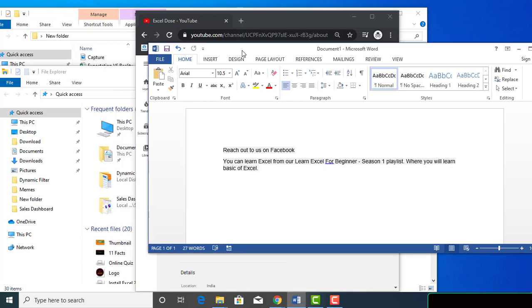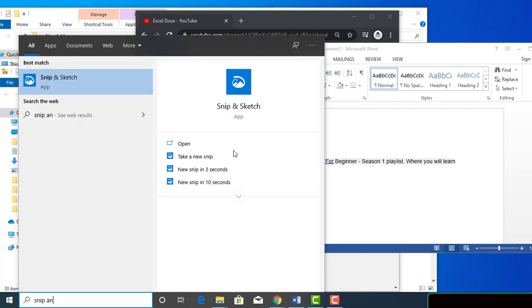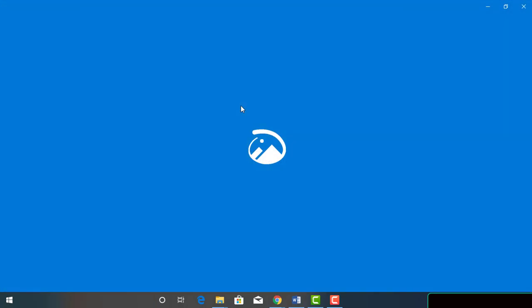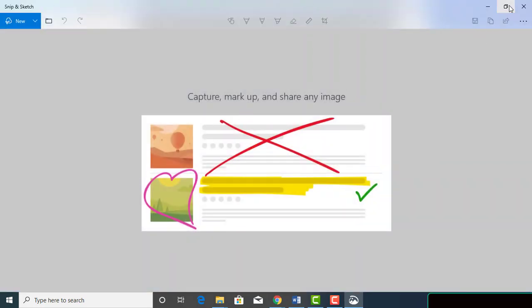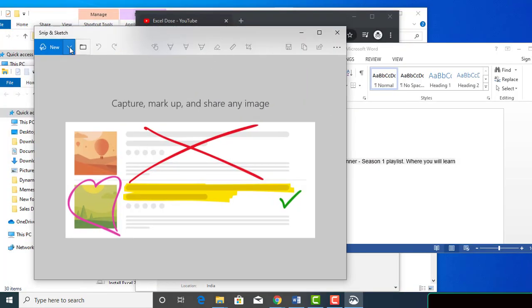The sixth feature is Snip and Sketch. This feature will help you to take a screenshot of any window or application. To enable that, press the Window key, then type Snip and Sketch. Then click on this application. You will see this particular application will open. Then click on New, then Snip Now.